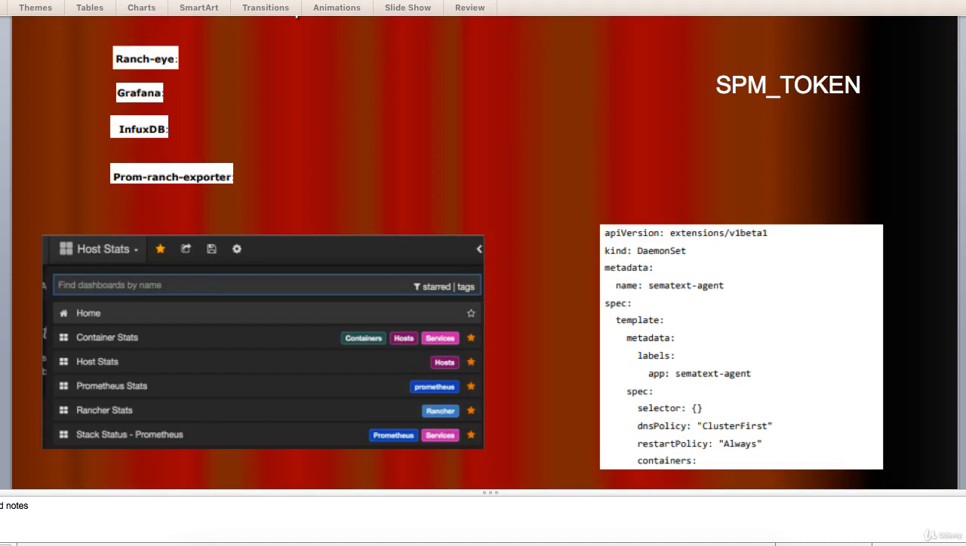Rancher, as you can see on the screen, it's a hub proxy and exposes cAdvisor stats to Prometheus. Grafana, visualization of data. InfluxDB, a time series database specifically used to store data from Rancher. PromRanch Exporter. It's a simple Node.js application which helps in querying the Rancher service for the status of the stack of services.